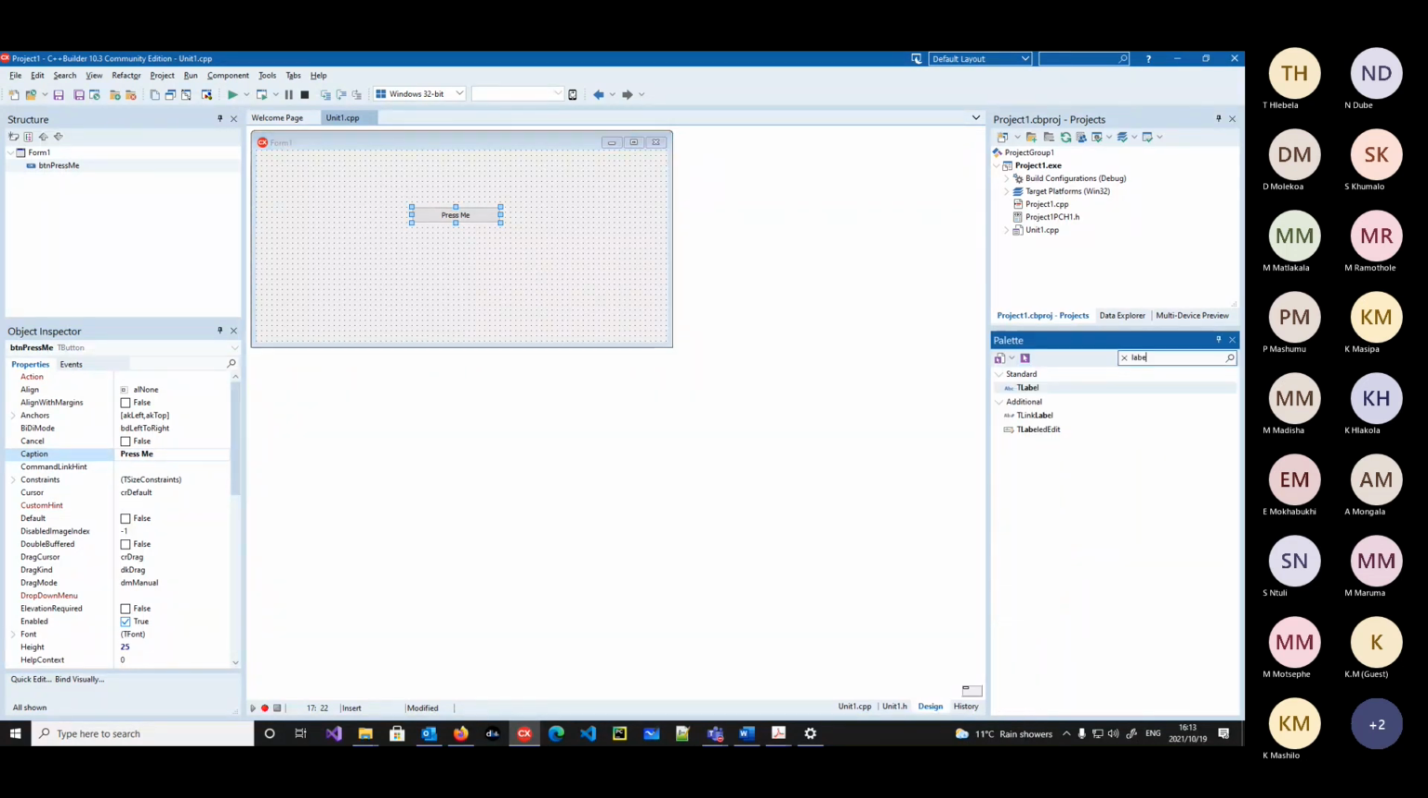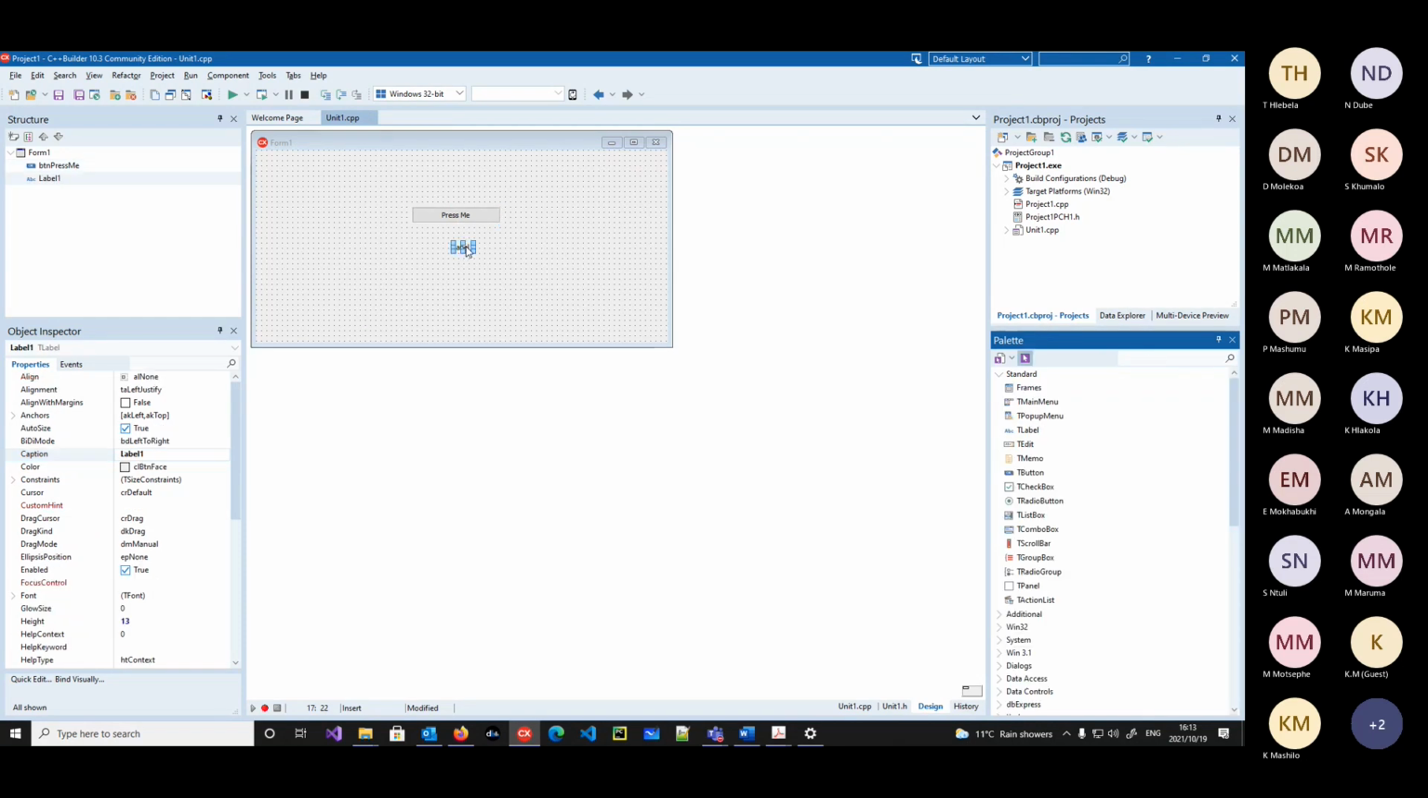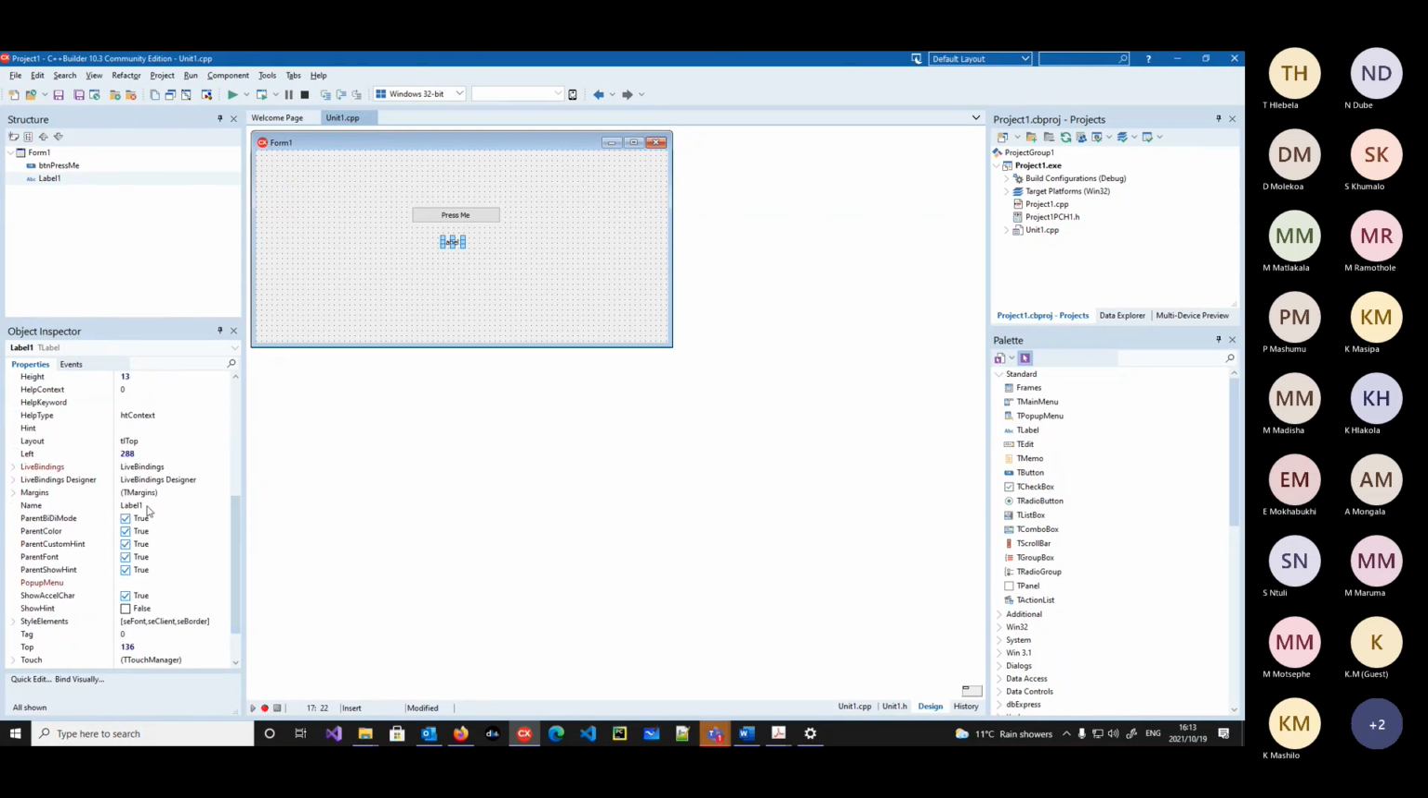Now, let's go ahead and add a little label there. The idea of what we are trying to do right now is just to say, when we press this particular button, this label should increment to keep track of the number of times we have pressed this button.